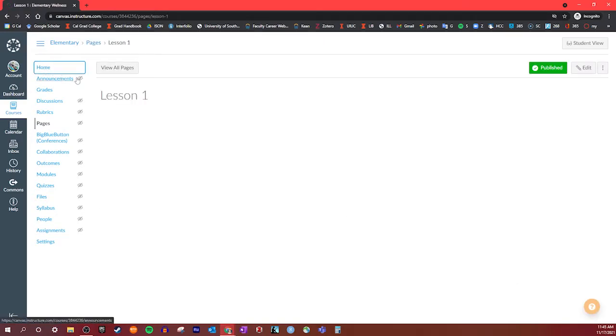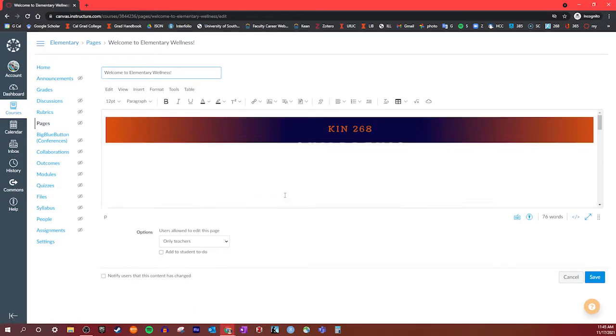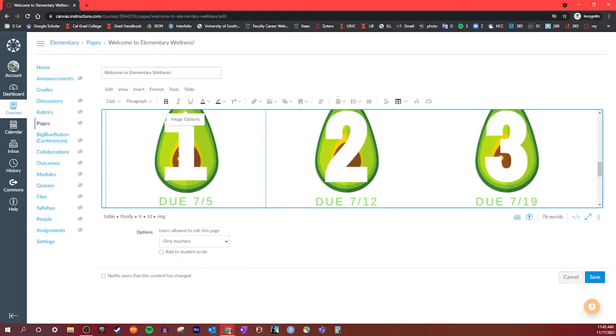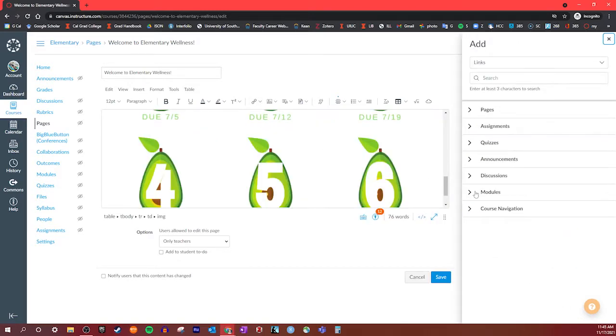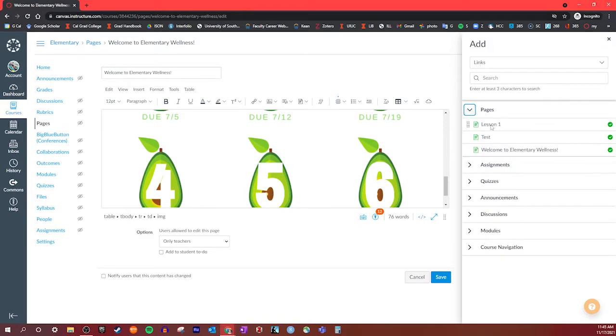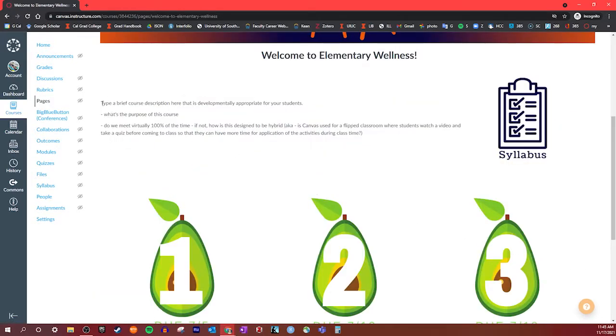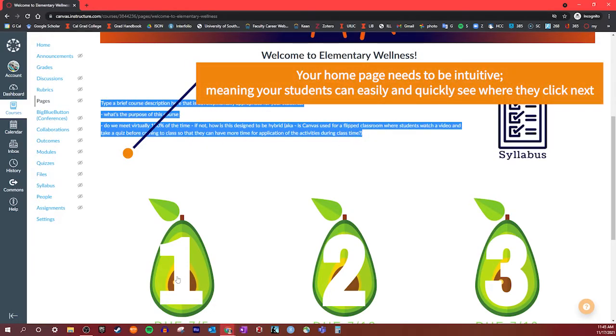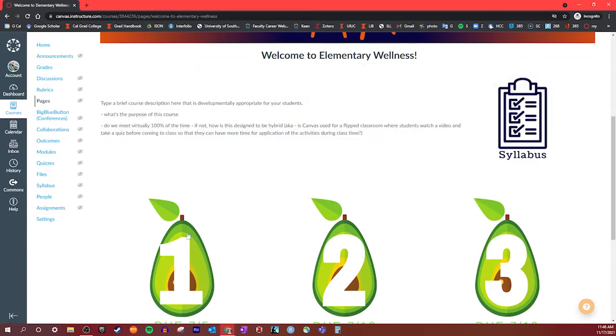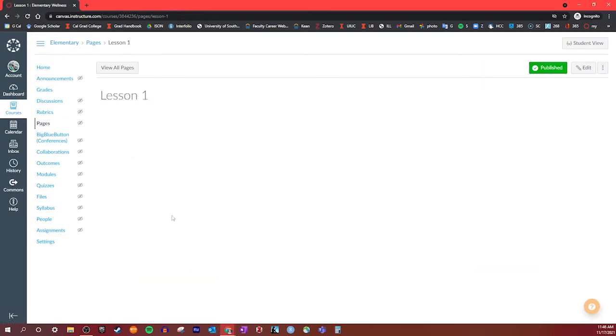Now I'm going to go back to my home page, click Edit, scroll down to the first avocado, click on that image, click this drop down, and now I'm clicking Course Links. Here I can hyperlink anything in terms of an assignment, a quiz, an announcement, or a page, which we're going to do here. So now I click on Lesson 1. I can exit out, and then I hit Save. If you are doing this option, make sure you describe here, to get started, click here, or have a big click here icon. Now I'll click this, and it'll take me directly to this lesson.